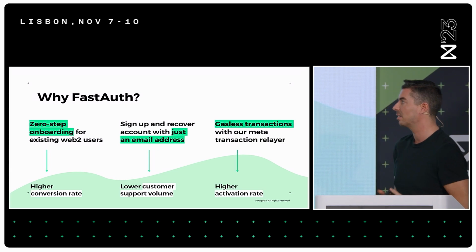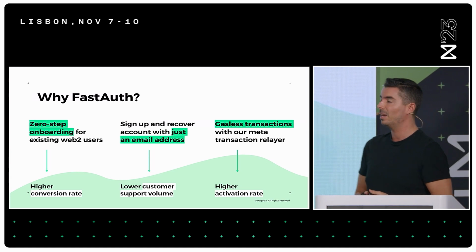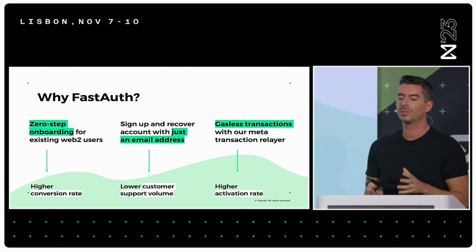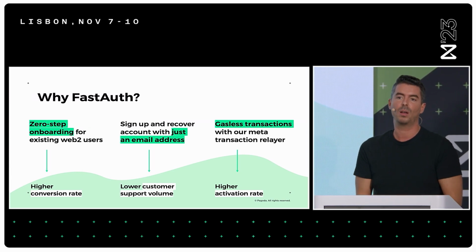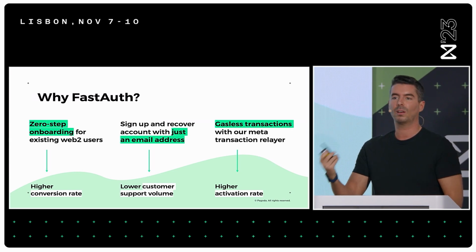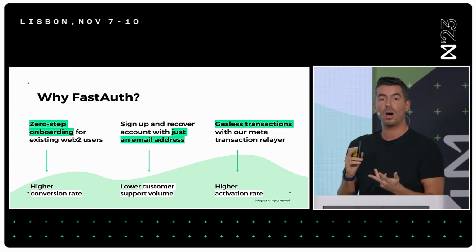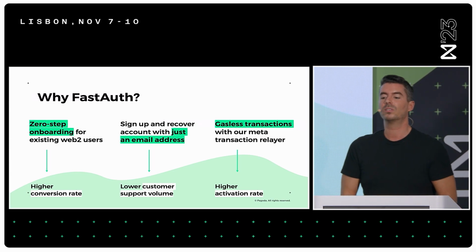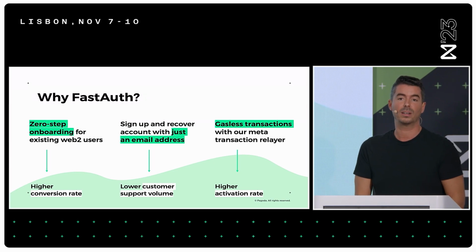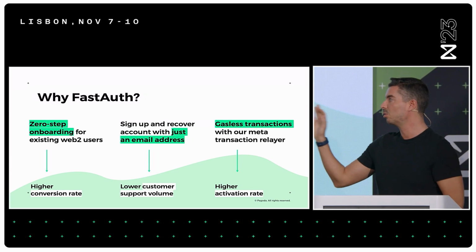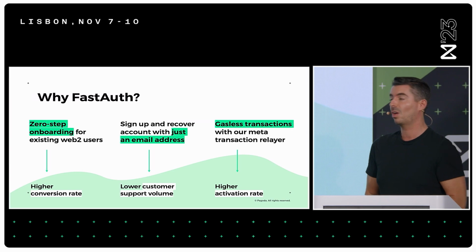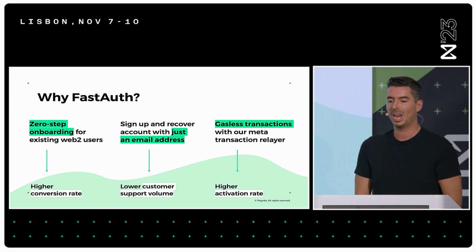And the last one is gasless transactions. So we have a meta transaction relayer that basically allows us to pay for gas on behalf of the users, which means that their first on-chain transaction will be completely free. They don't have to onboard funds. They don't have to figure out on-ramps. And of course, if this all goes well, we see a much higher activation rate. Besides those three features, FastAuth is also free to use and it's open source, which is always pretty nice.